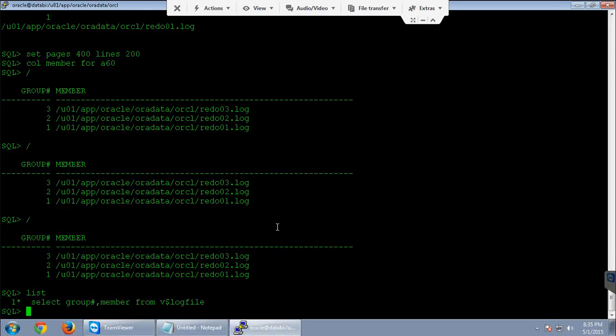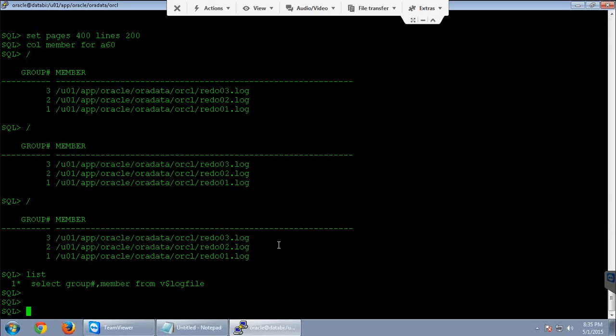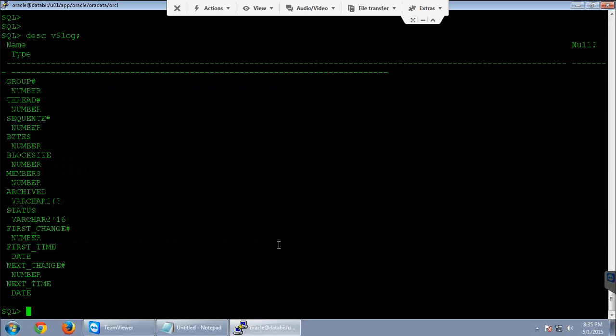So this is how we check our log file information. Now there is something called select. Just describe the view, describe v$log. There are two types of views: one is v$log and one is v$logfile.